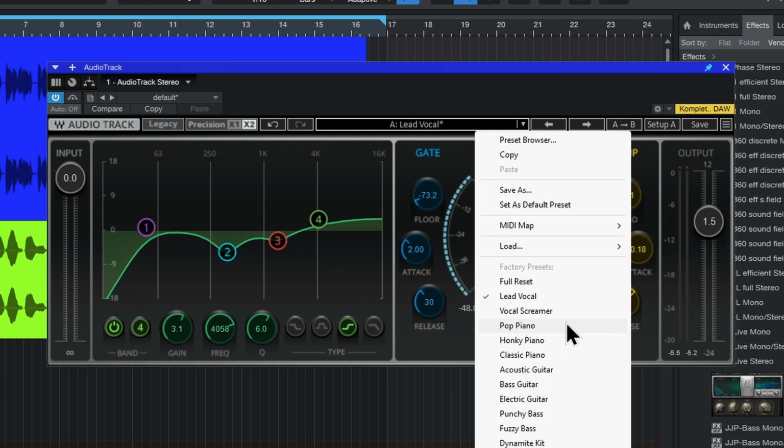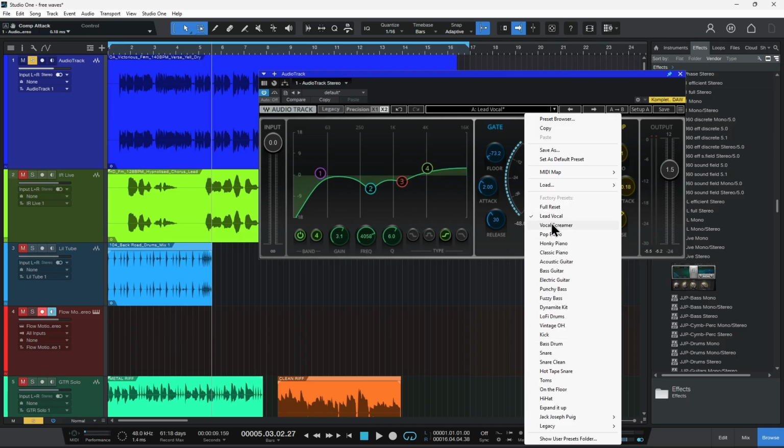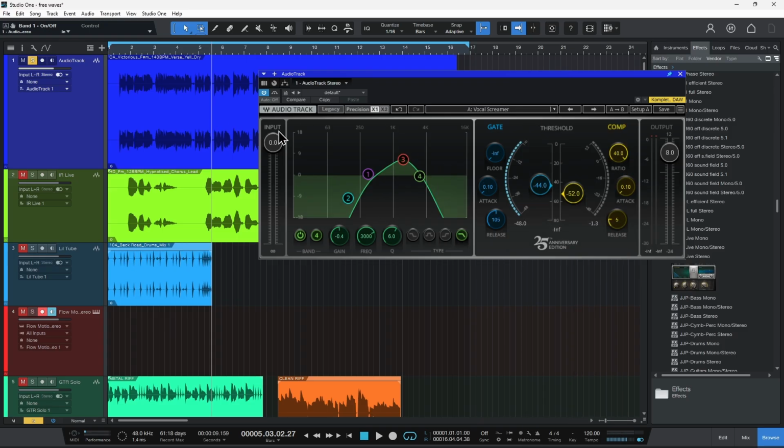Of course, I could use different presets that are in here. One cool one is the vocal screamer, so that sets it all up for me.